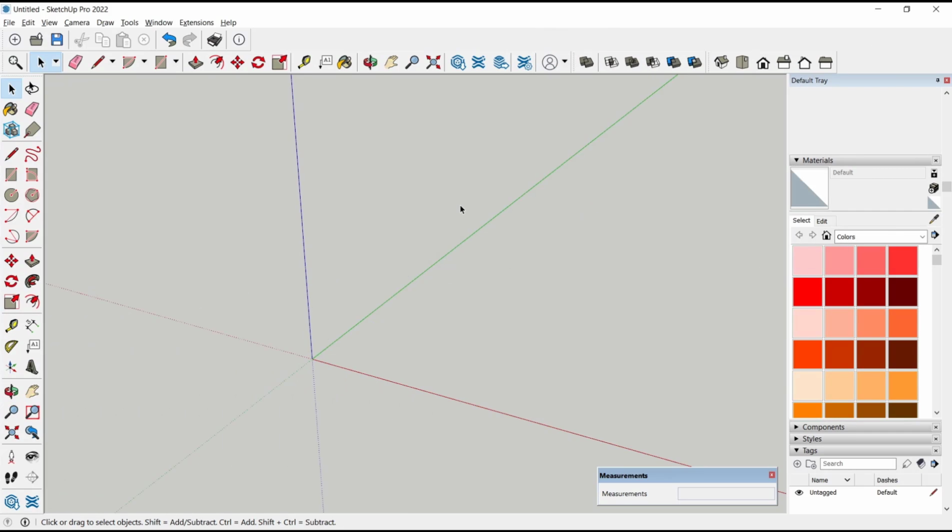Hello everyone, today we are going to learn a basic SketchUp tutorial: how to create line angles. So for example, I will draw lines with this pencil tool. You can click from this point to here, and then I will move to the top.